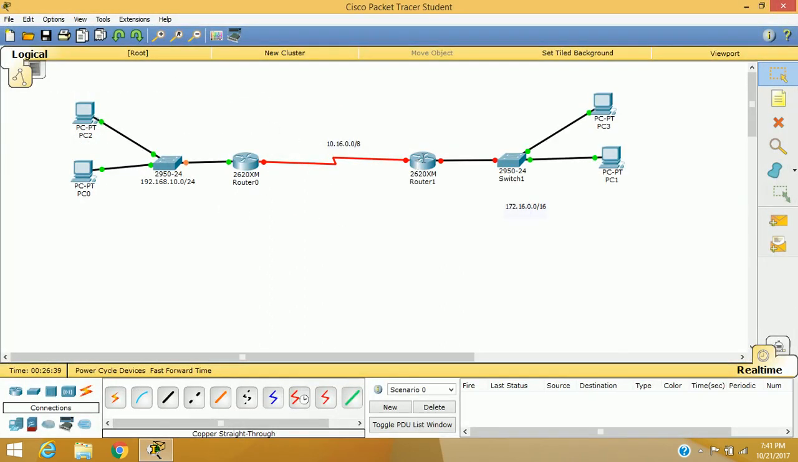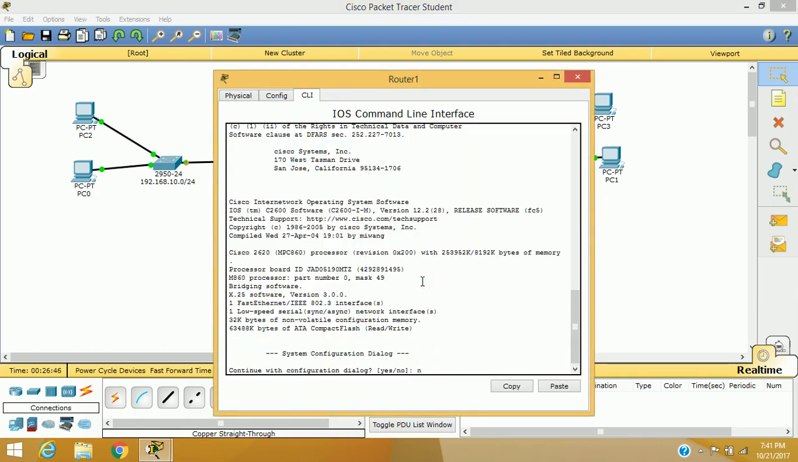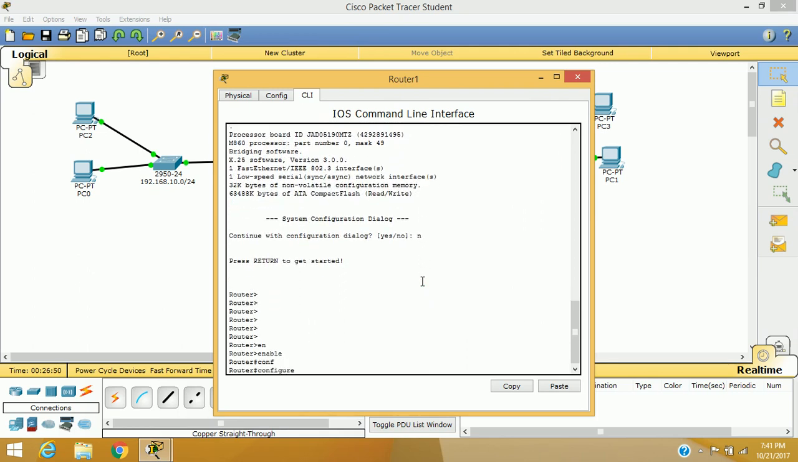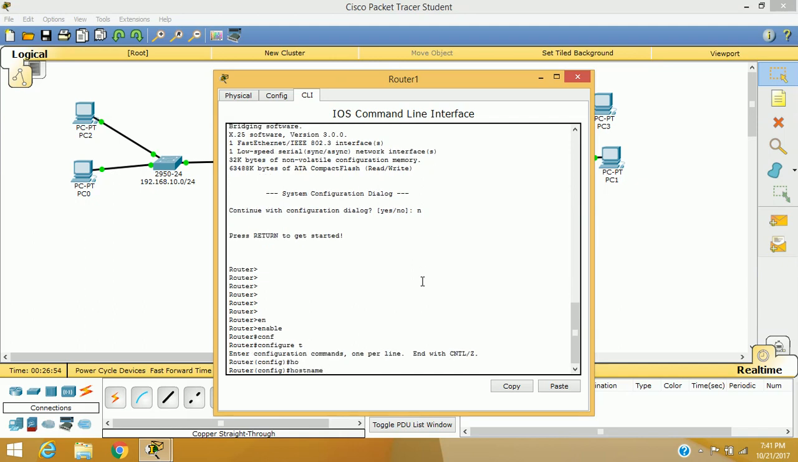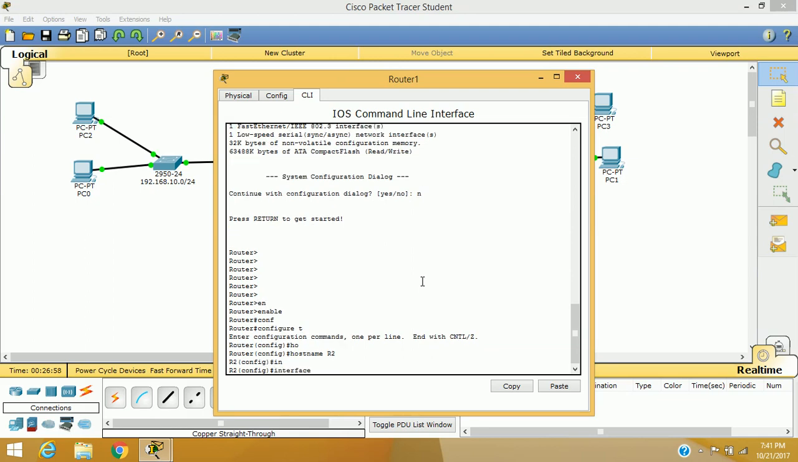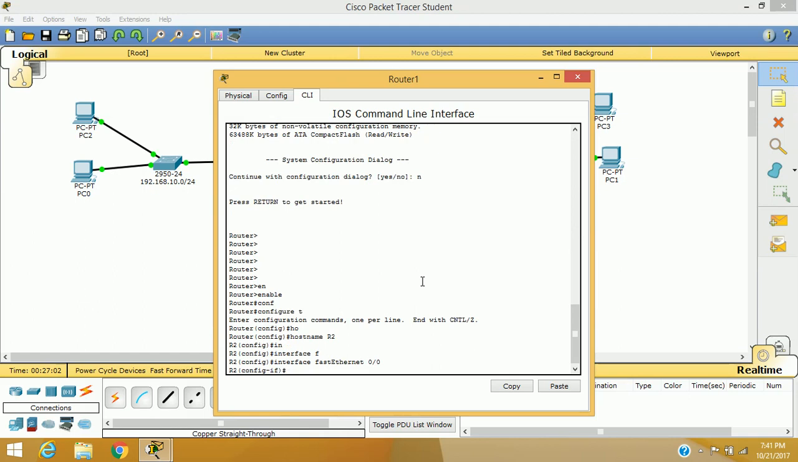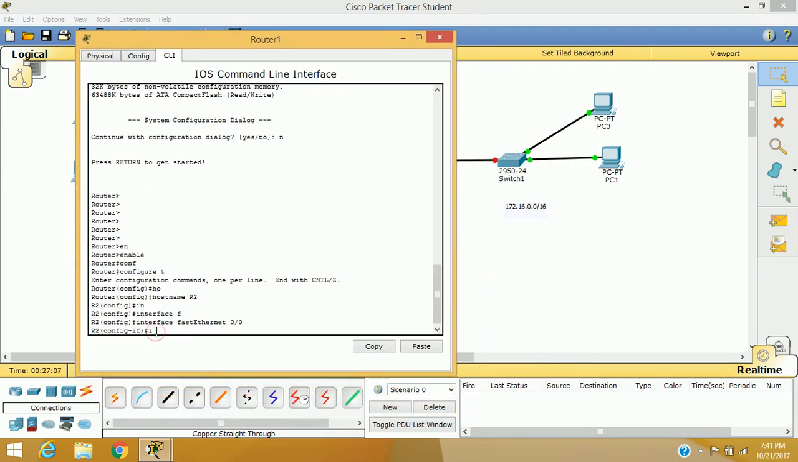What we have to do next is configure our second router. I'm going to connect to this. So you have to do the same here: enable, configure terminal, hostname R2, then interface FastEthernet 0/0 for the LAN on the other side.